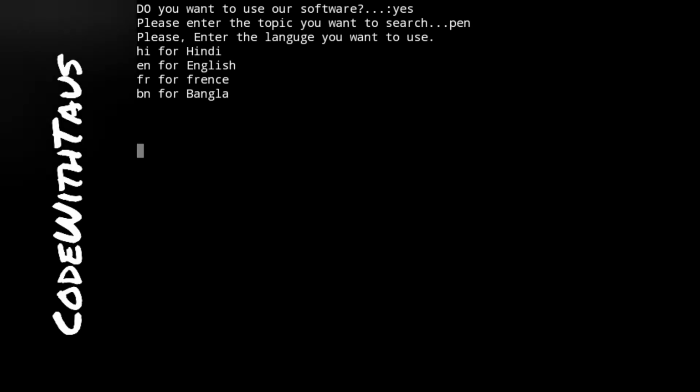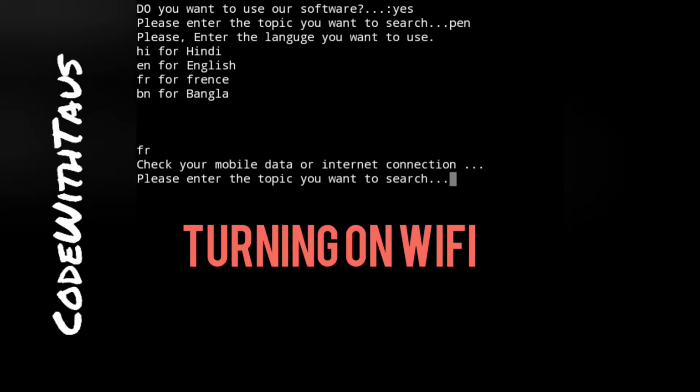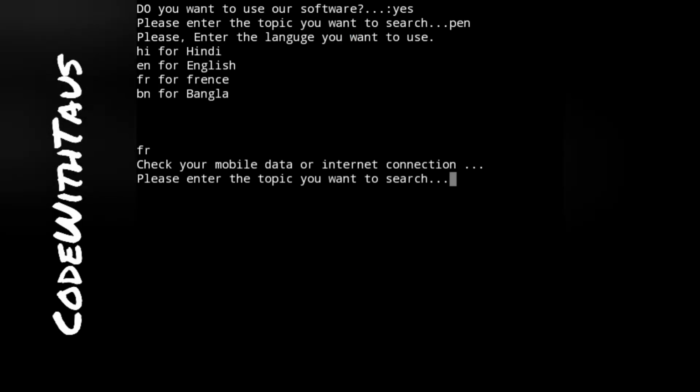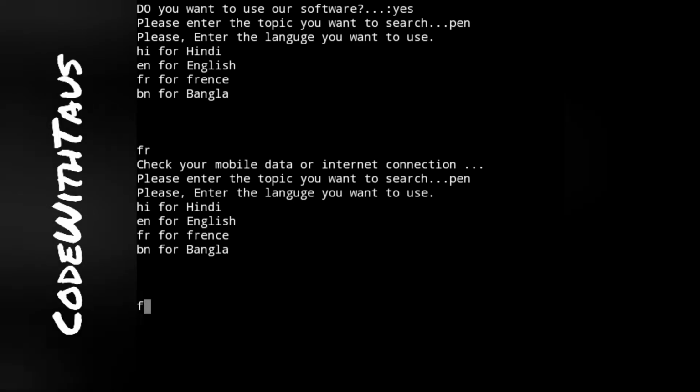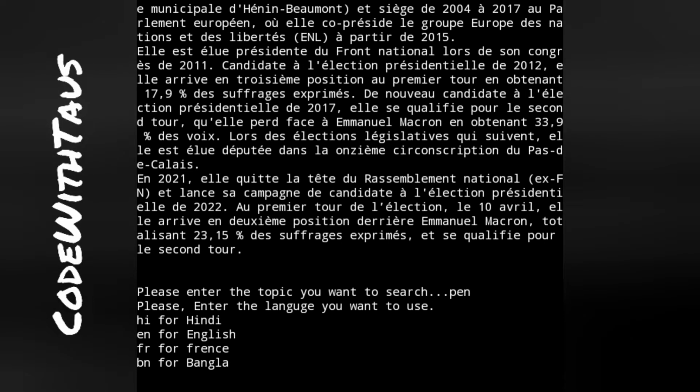PEN. I want to search in French. FR. Oh, my mobile data is off. I need to turn it on. Let's search again in French. After turning on my mobile data, it is running properly.